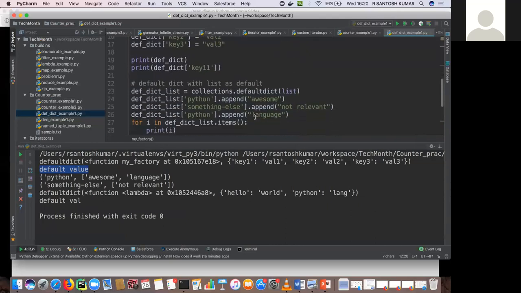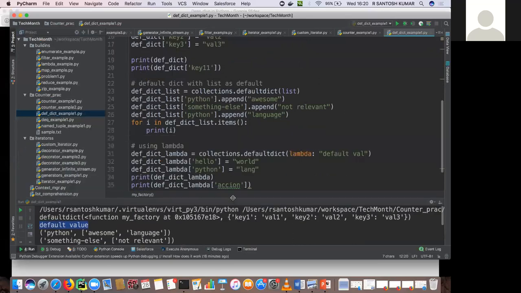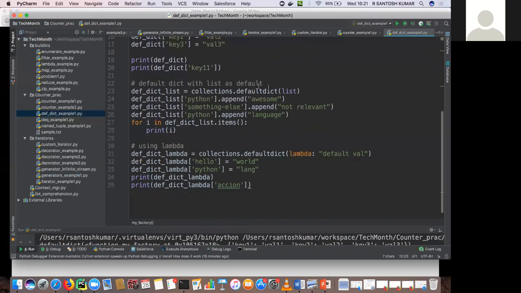And again, with default dictionary, for a single key you can have multiple values. You can store these multiple values in a list. Like the default value here is list, and say I'm inserting Python as the key, second awesome, and something else. And again, I'm inserting Python as a key. It is getting appended to awesome.